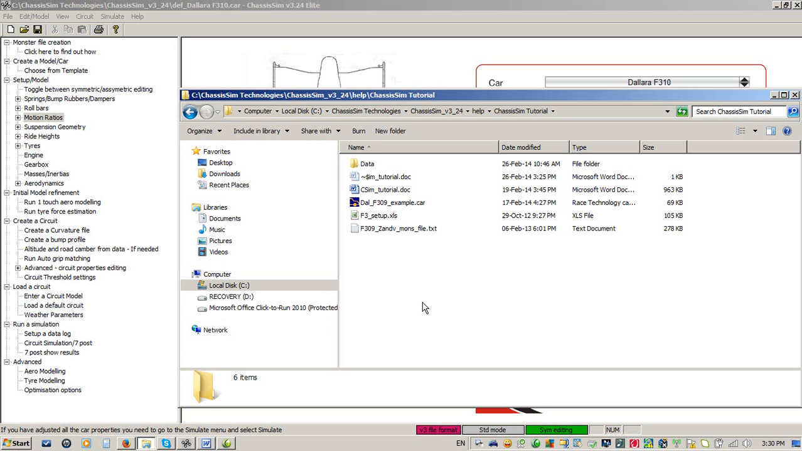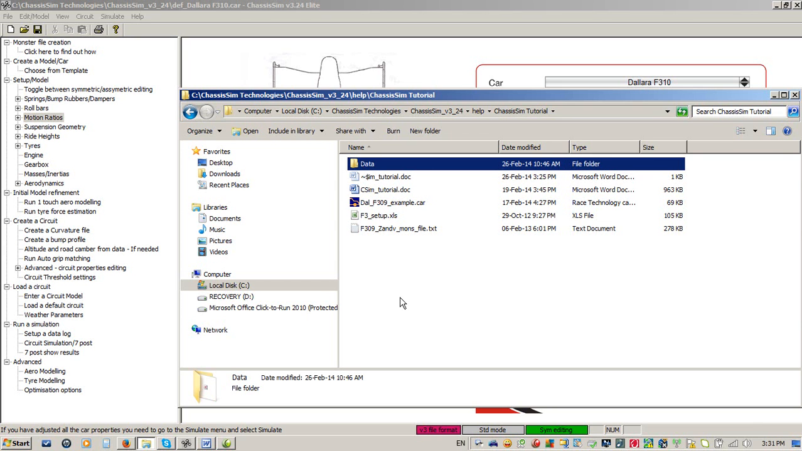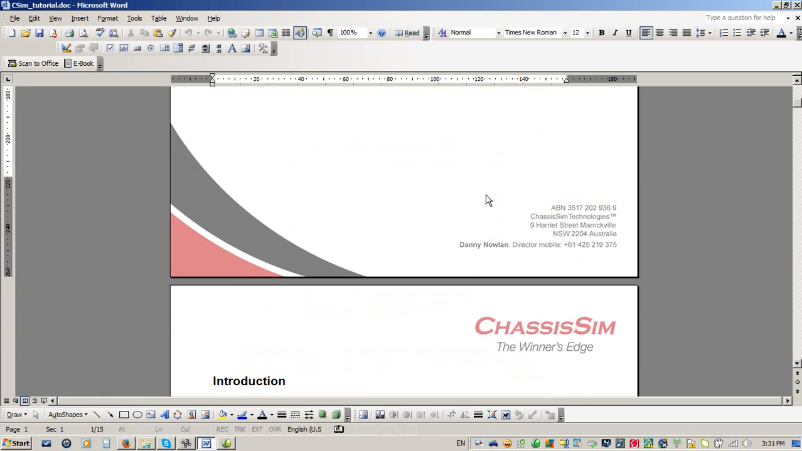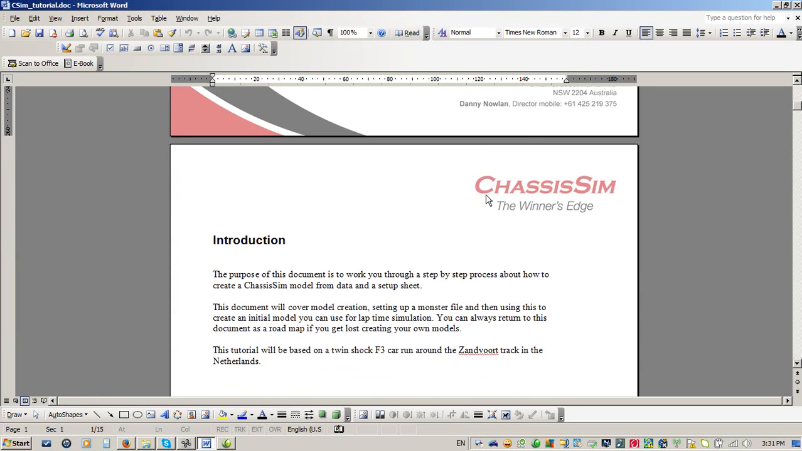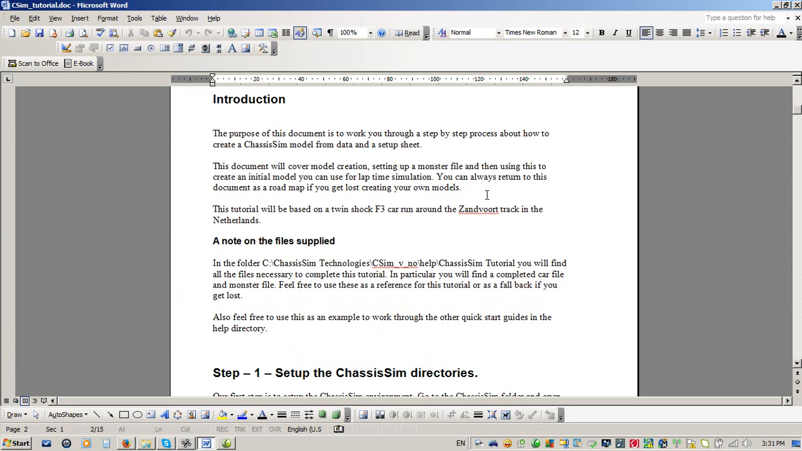What we've done here is we give you a setup sheet, we give you a monster file, we've given you a data file with actual race car data, and more importantly, we've got a complete document that will walk you step by step through everything you need to create a ChassisSim car model that you can use for some rough analysis.